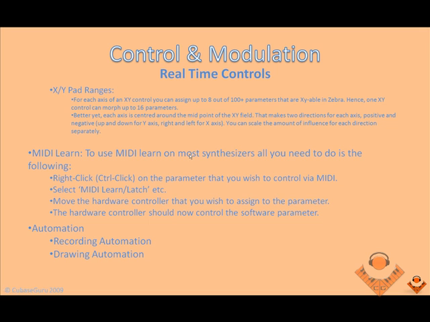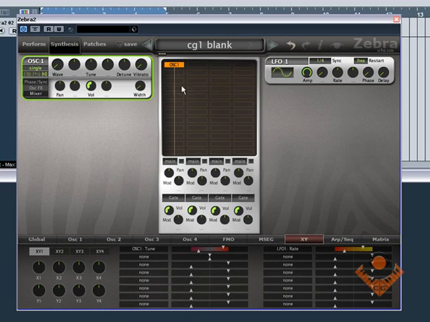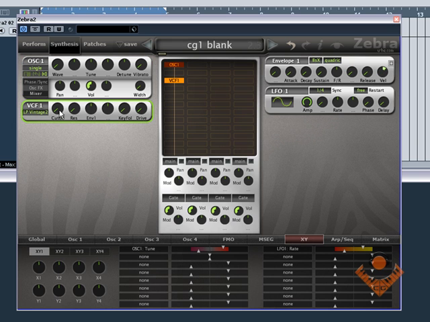I'll show you how to do that in Zebra. So let's add a filter. I want to control the filter's cutoff with my hardware. Right click, MIDI Learn, job done. Very easy.